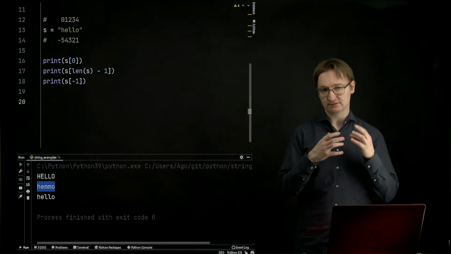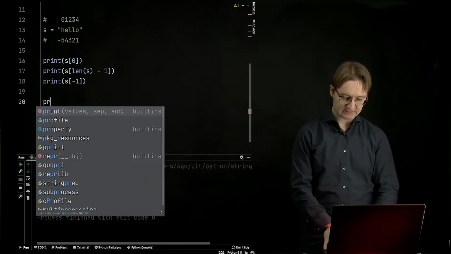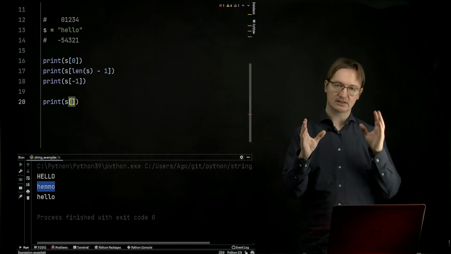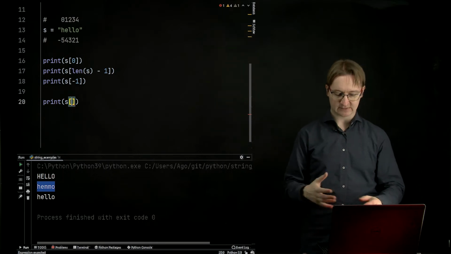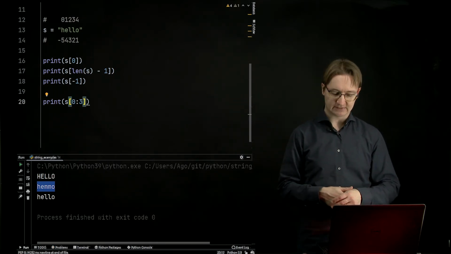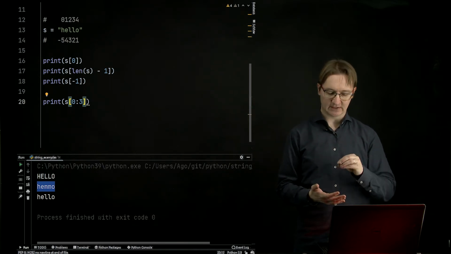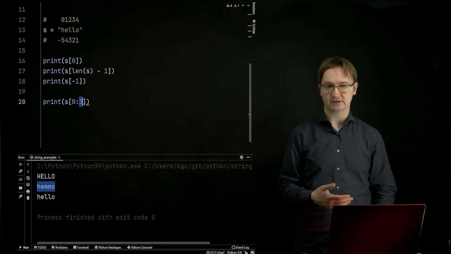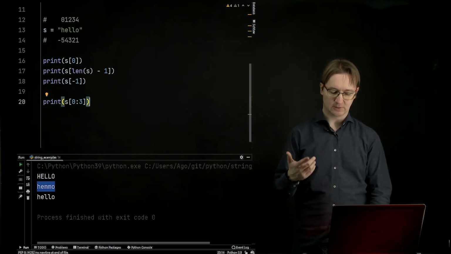Besides just getting one element of the string, we can use slicing. Slicing is something where we have a start position and an end position, and everything between is taken. So for example, to get the first 3 elements, I can write 0 to 3. The first index, the starting index, is included, the end index is not included. So everything up to 3, but not including the 3 itself. So basically it's taking 0, 1, and 2.